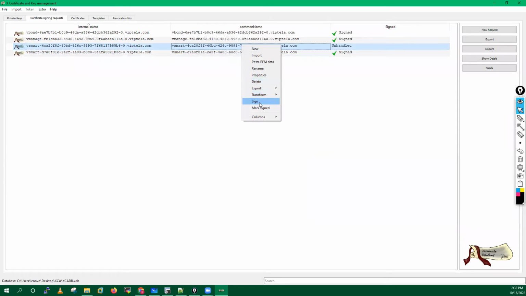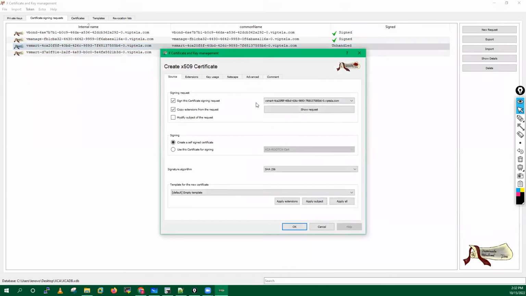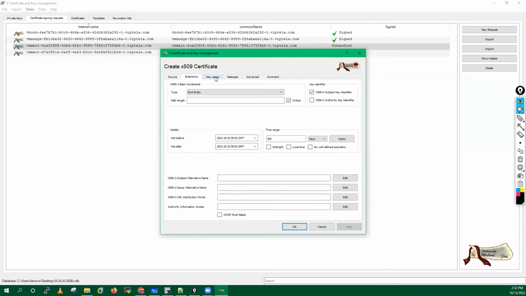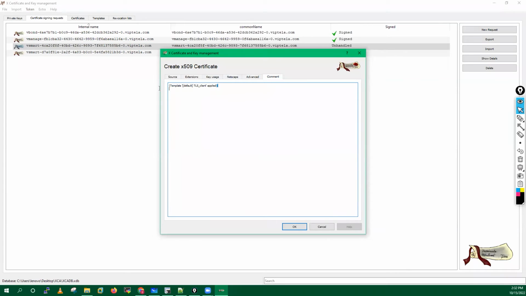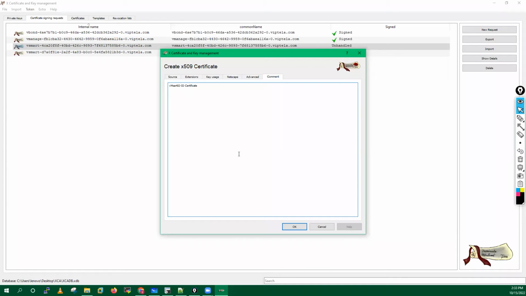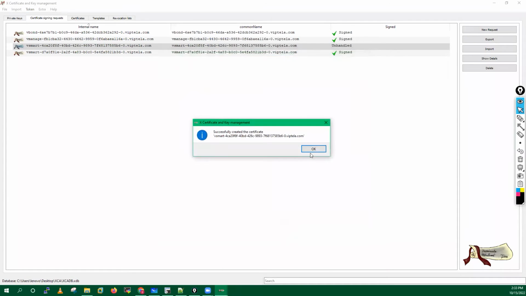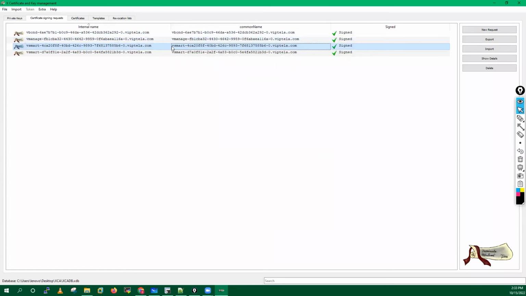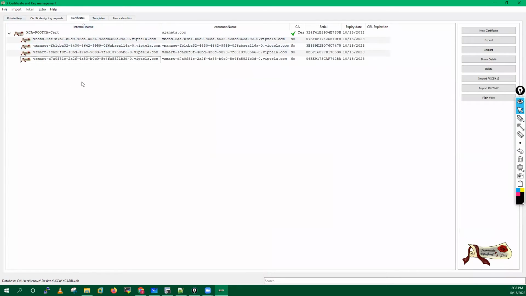Go here and do one thing. Click on sign. Use this certificate for the signing. So I will use this certificate. I will select here TLS client, apply all, and everything will remain default. And this is my vSmart 02 ID certificate. Click on OK. Certificate is signed. Go into the certificates.